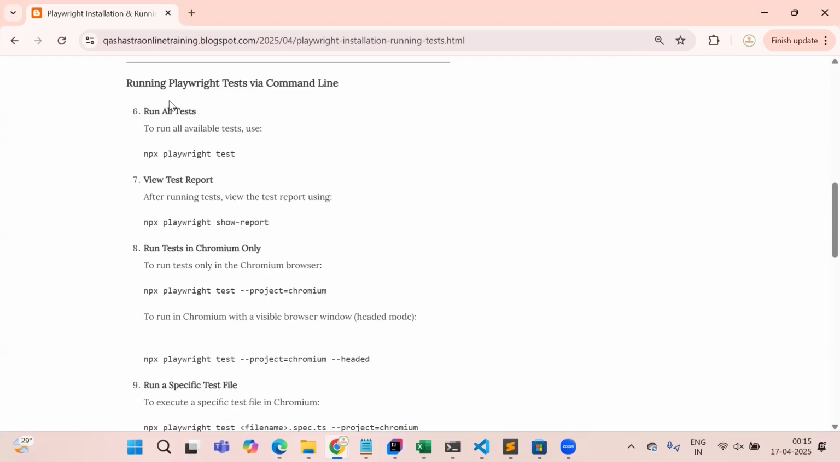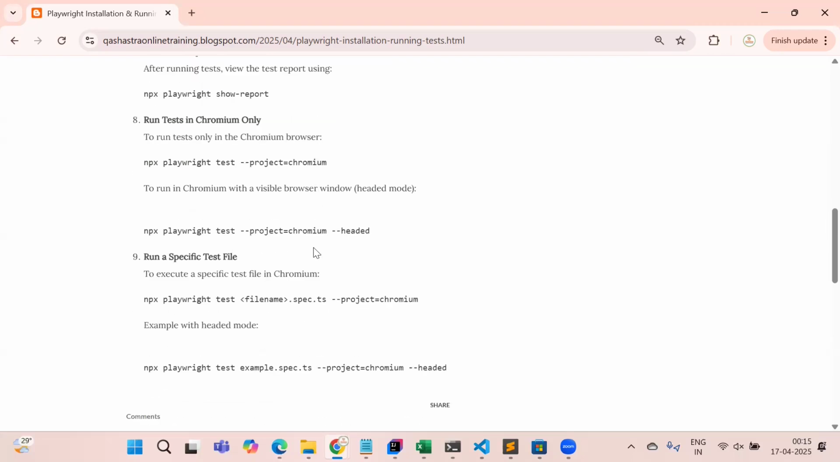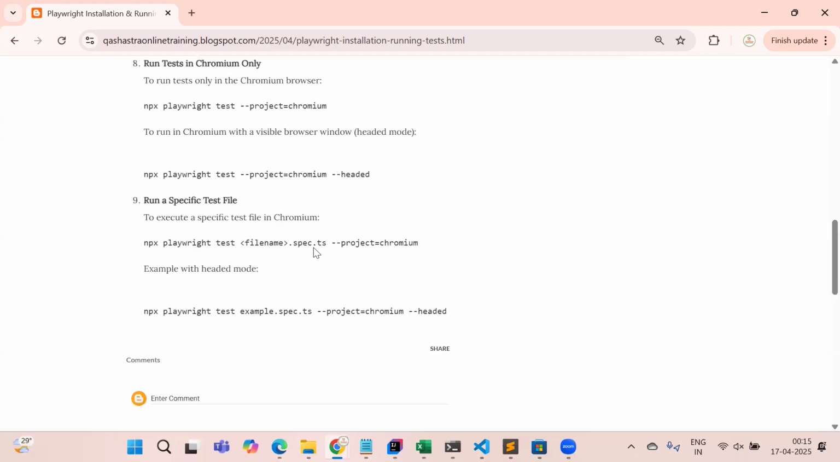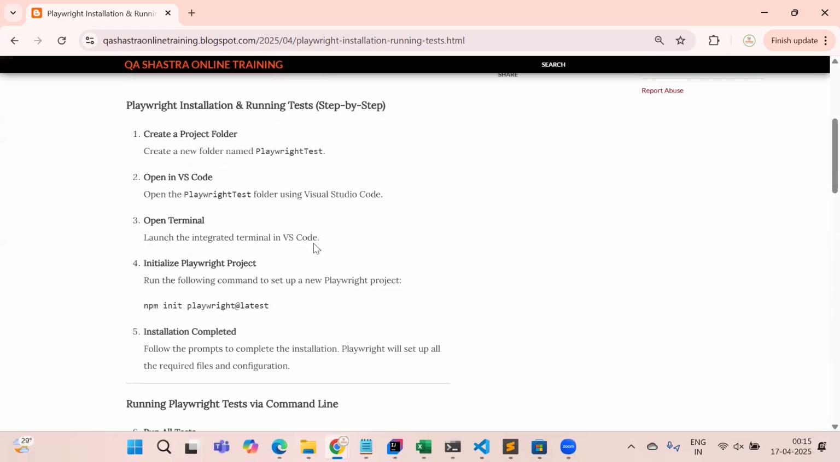By default Playwright will give some test cases. So how do we run those test cases, all at a time, and how to view the report, all those commands. Also we can run the test in a specific browser, and in headed and headless mode. And you can also specify a specific test file, which will have a number of test cases. That also I will explain in detail. So let's jump on to the practical one.